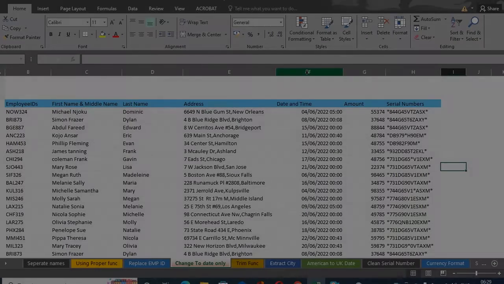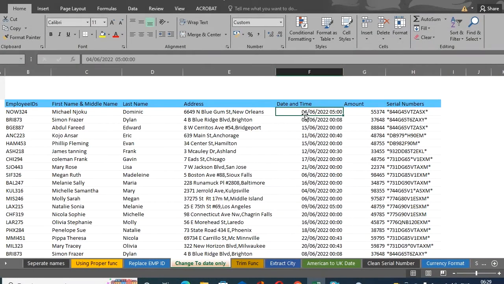So for our next tip, we'll go to column F. Let's say this data is a date, but it's a custom date because it has date and time. As you can see, it has date and time. So the idea is we want it to show just the date, not date and time.